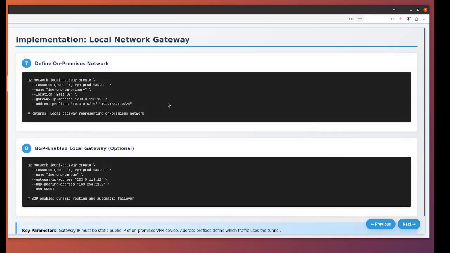Implementation Step 4. Local Network Gateway. The local network gateway is Azure's representation of your on-premises network. Think of it as Azure's address book for your local site. The gateway IP address must be the public IP of your on-premises VPN device. It needs to be static and reachable from the internet. No NAT or firewall blocking, please.